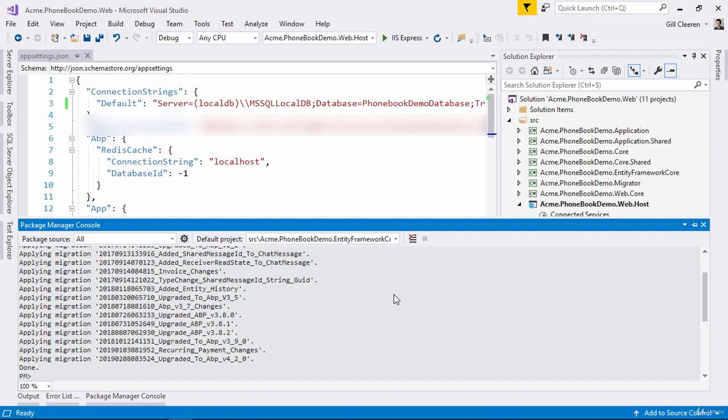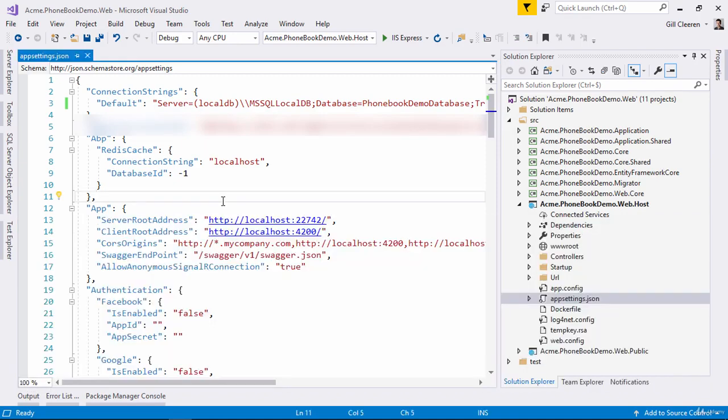There we go, the migrations have been applied. AspNet Zero is a multi-tenant based solution. That means that we can basically host multiple versions of the application on the same code base. For now, I will disable that. We'll come back to that later in this course. So I'll need to search for the multi-tenancy enabled property and set that to false.